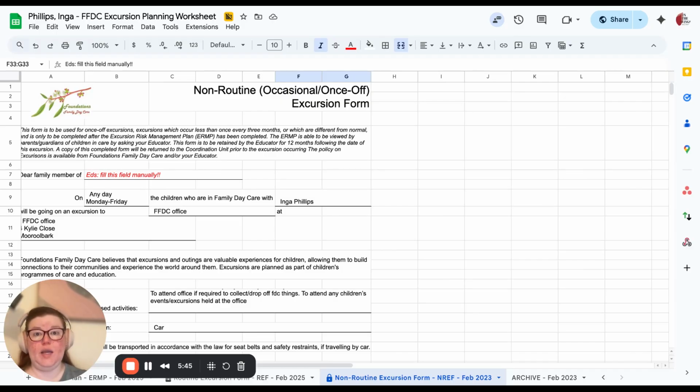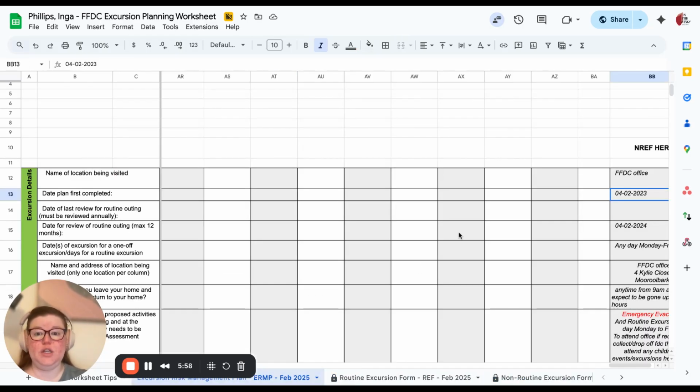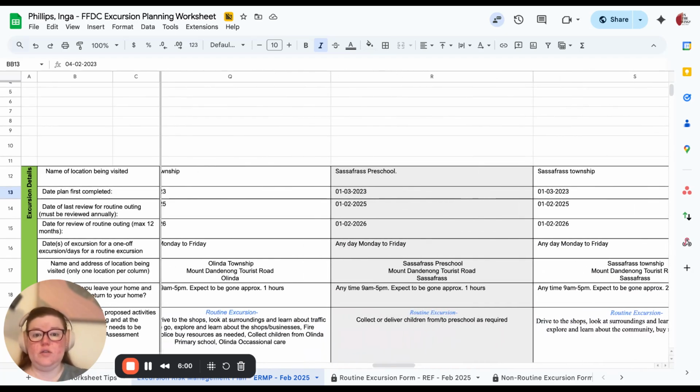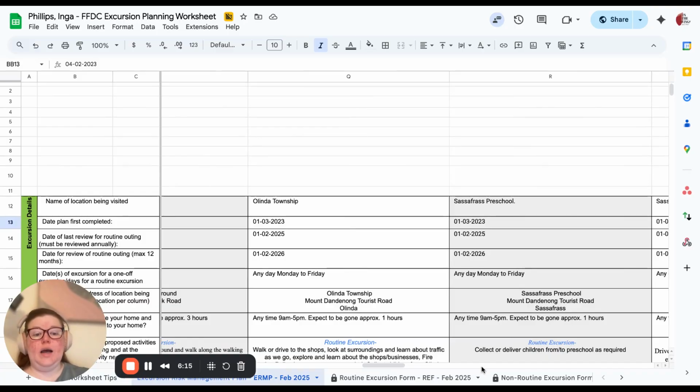and it saves a lot of paper as well because they're not printing reams and reams of excursion risk management plans. If a family member would like to view the excursion risk management plan, all the educator has to do is pull up their spreadsheet, which is saved in their favorites on their browser, and all of their plans are available at the click of a button for a family to view. They don't have to go rifling through to try and find the one that they need. It's very, very simple.